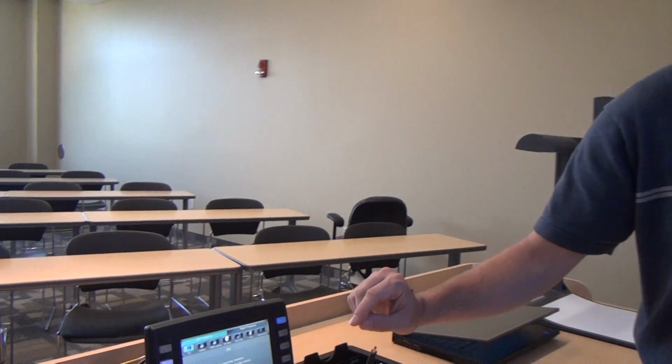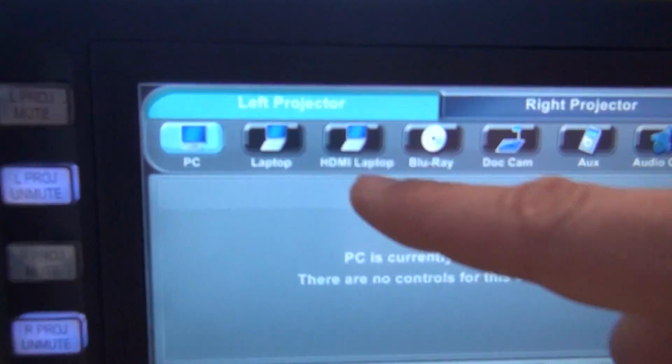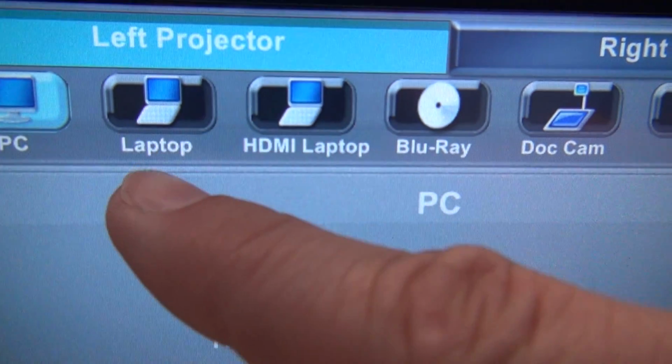You'll need to log on to the PC when you come into the room. The username is going to be the first part of your UWL email address, and the password is going to be your UWL net ID. So keep that in mind that you'll need a username and password to log on to the computer when you come in. The next things on our source select row here are our laptop selections.